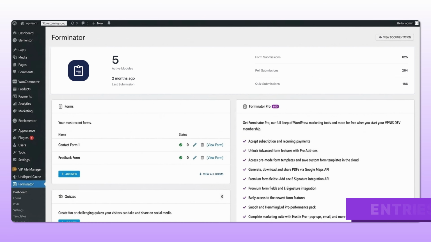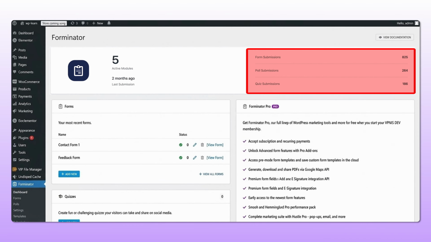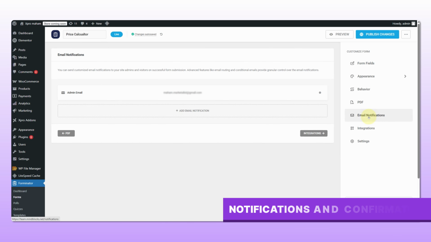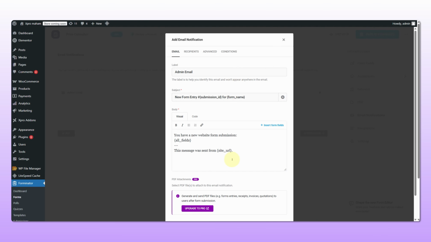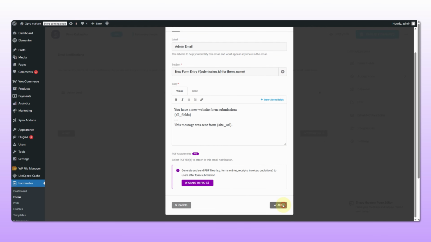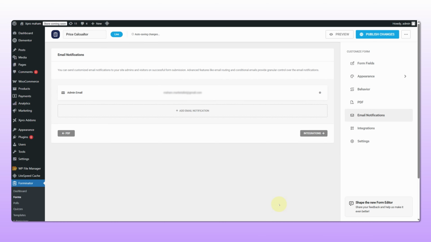Now, entries. Unlike WPForms Lite, Forminator stores form submissions inside WordPress by default. You can view entries in your dashboard, manage them, or export them as CSV files. This is a big deal if you care about data backups or client work. Plus, you can easily set email notifications for yourself, auto-reply emails for users, thank you messages, or redirect users after submitting the form. Everything is simple and clear.